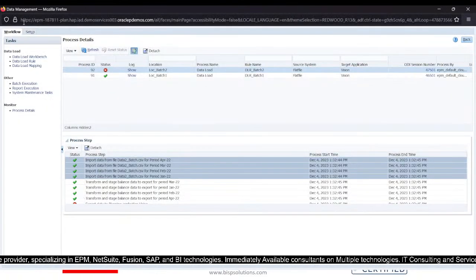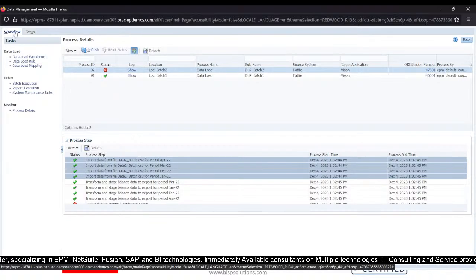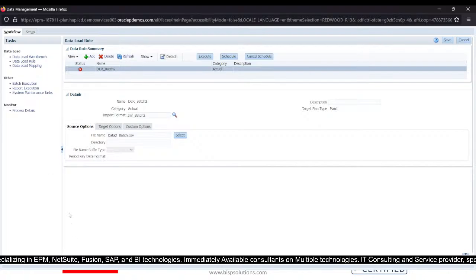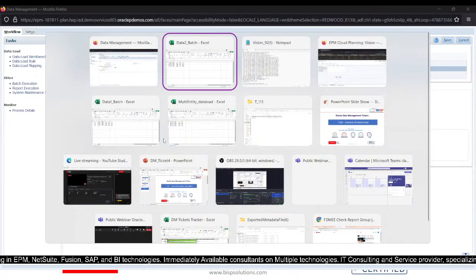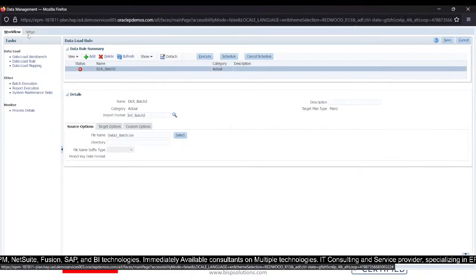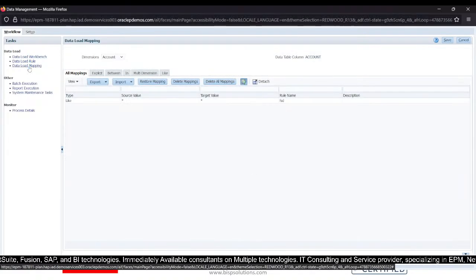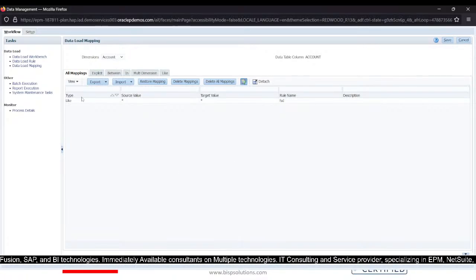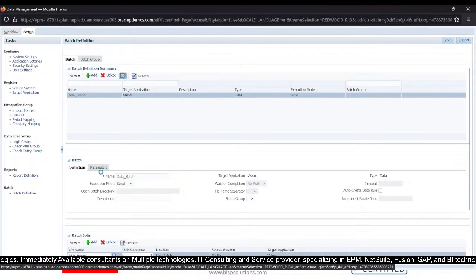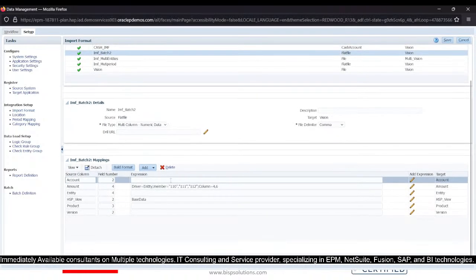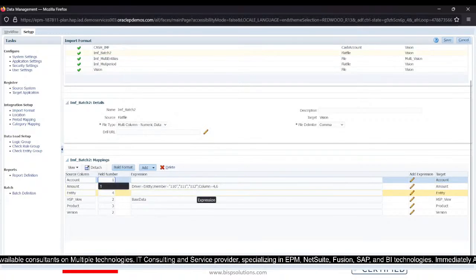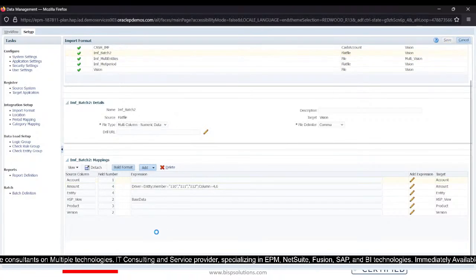Let us go back to the data management. Here we will go to the workflow, under the workflow, under data load rule. First of all, we will go to the data load mapping to check whether we have mapped it correctly or not. Okay, after viewing this, I will go to the setup, and then to the import format here. I am at batch 2. Okay, yes, we have committed a mistake here: as the account dimension was field number 1, we have wrongly mentioned it here as field number 2.